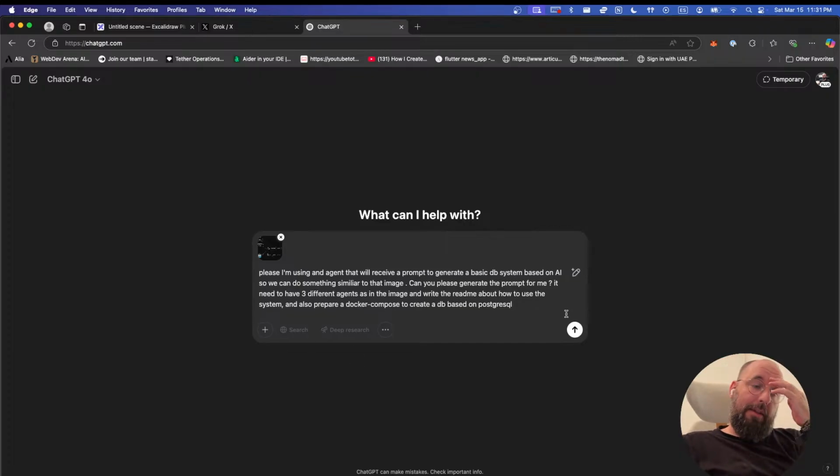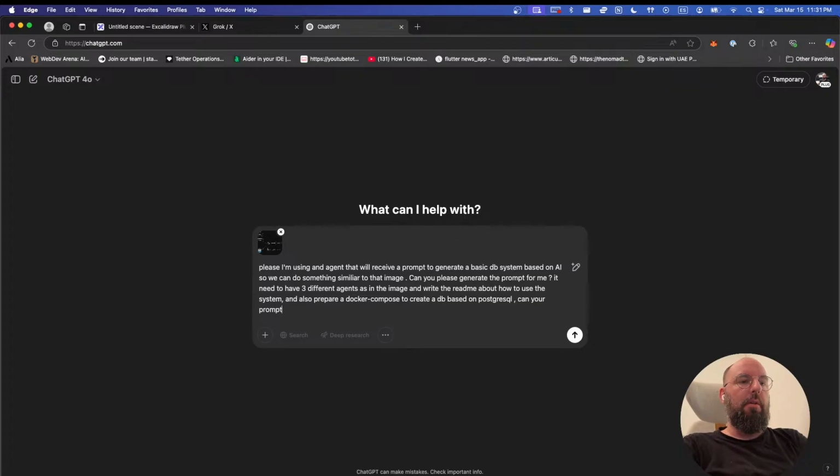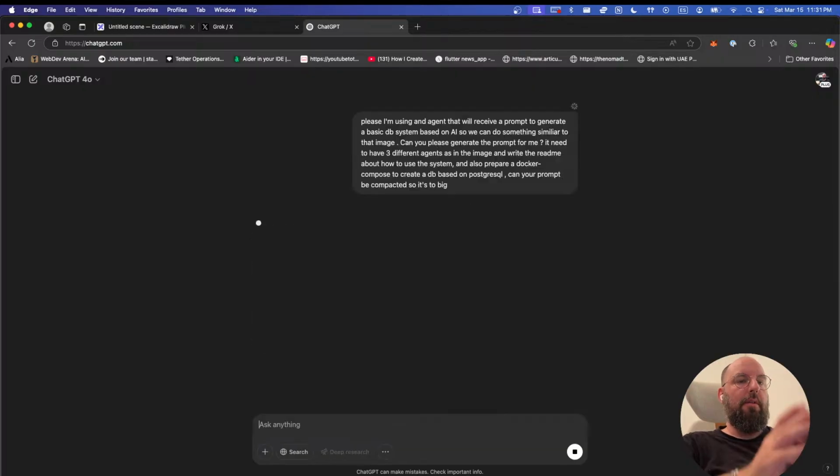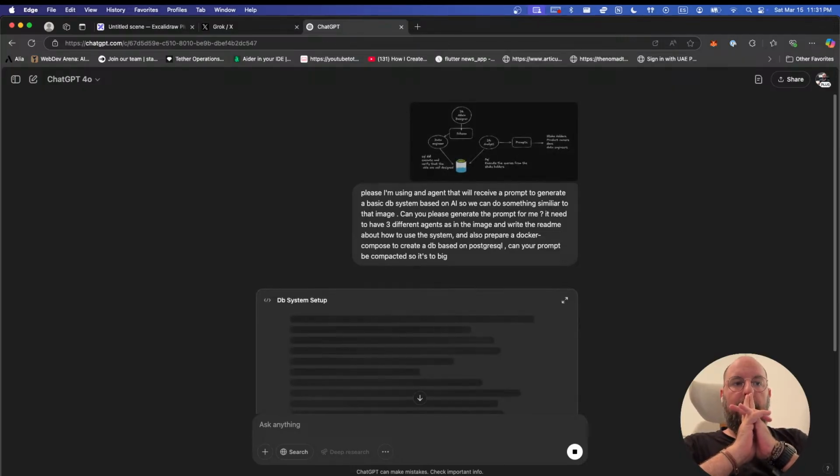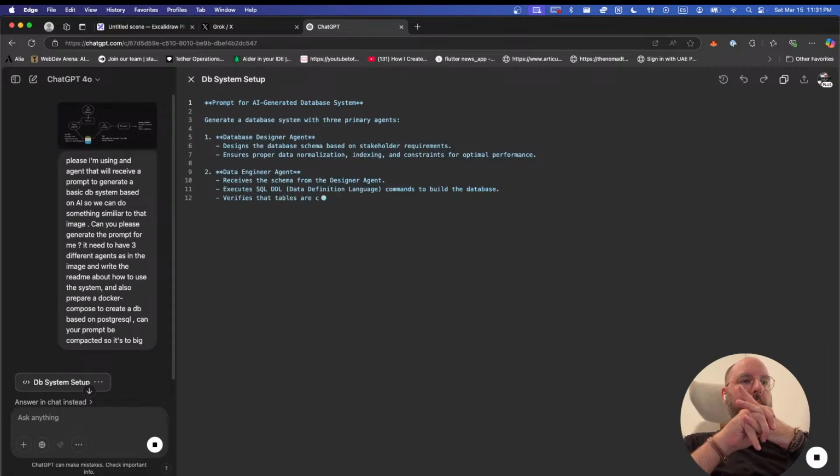Let's see who can generate a lot of stuff. And your prompt should be compacted, so it's not too big. See what it generates. Maybe instead of doing that, I can already add this prompt.